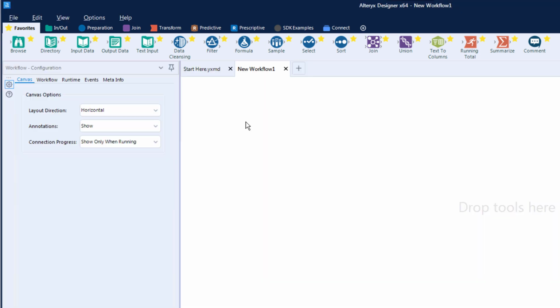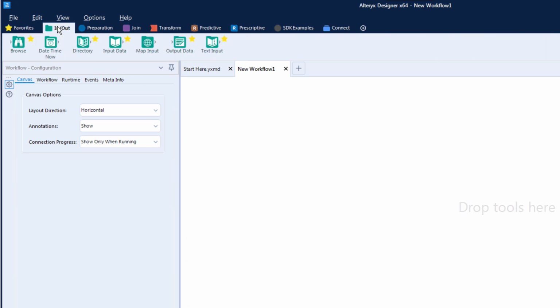And as you can see, the tools have been bucketed into different categories depending on the functionality that each tool performs. For example, here we have the set of in-out tools that help address data sourcing and data output tasks. So you're going to be using these tools whenever you are trying to connect to data or are trying to produce an output ready for onward consumption.